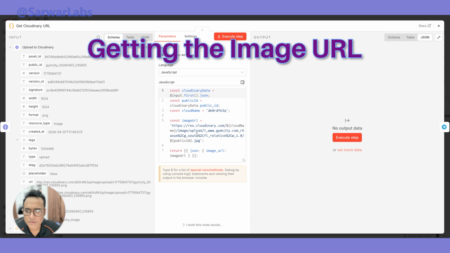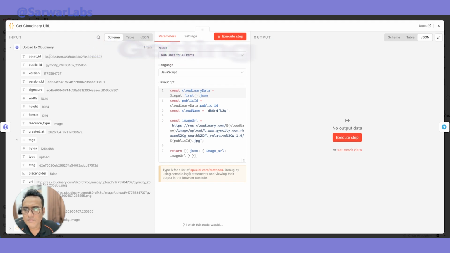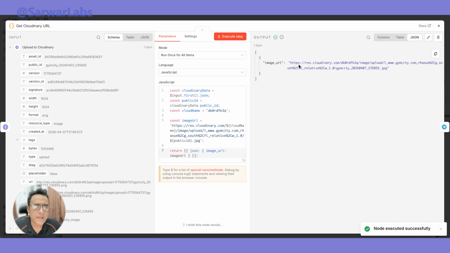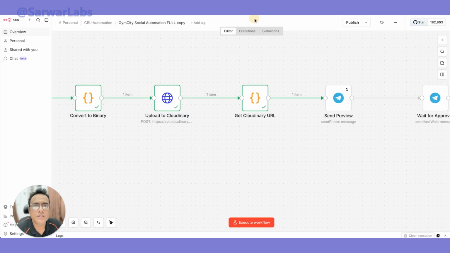This code is written by Claude. I just gave it to Claude and asked it to write code which gives the URL it generated. This is the actual public URL, because after upload the link will expire. So we need a permanent URL which will always be there. That's why I use that.